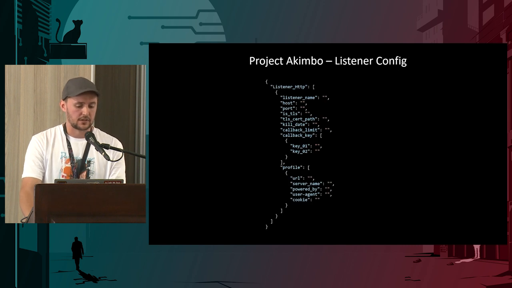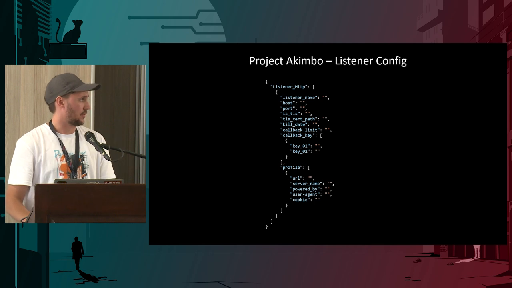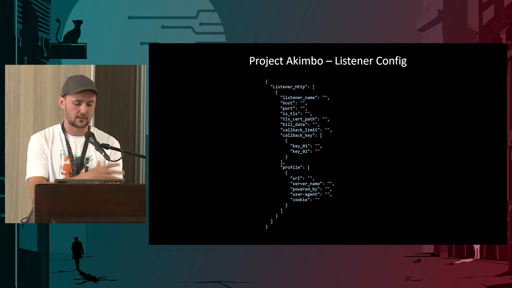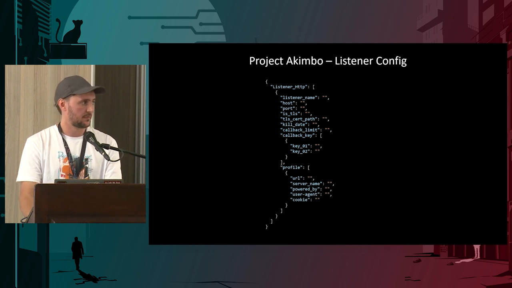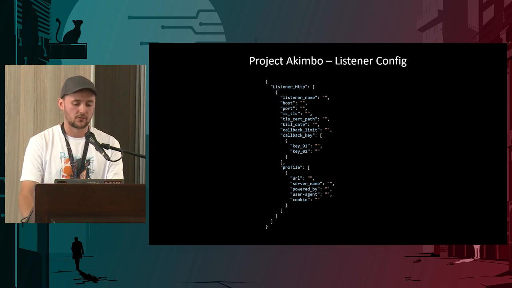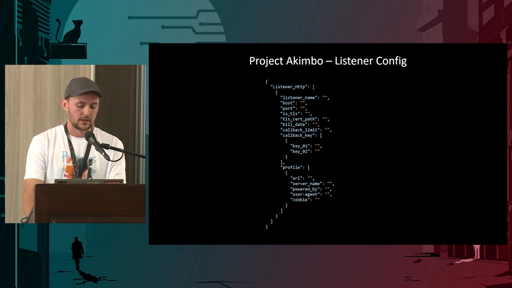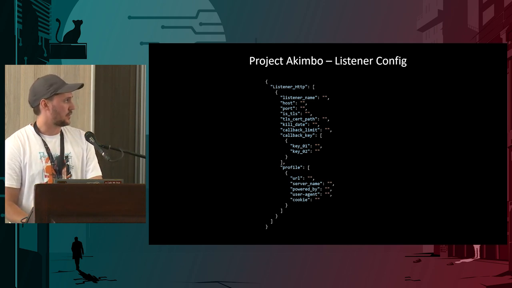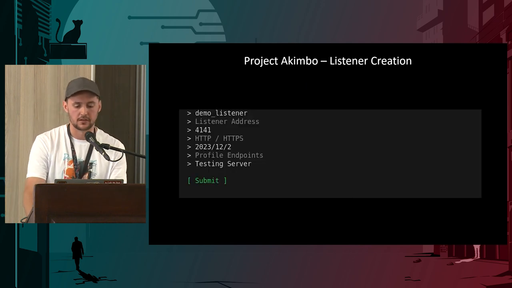This is the listener config. There's not much to it. It's basically the same as the other things. You can fill this in before starting up your server, and then when you load it in, you can just drop that into your configuration file and click run listeners, and it will start everything up for you. The profile at the bottom is just to make it more malleable, so if you need to emulate a specific adversary or something like that, you can fill it in there without it being too much of a pain.